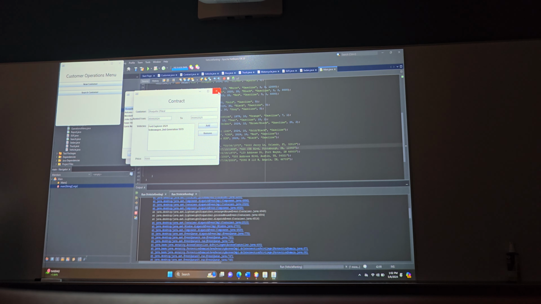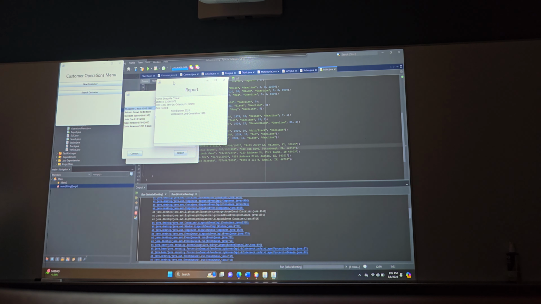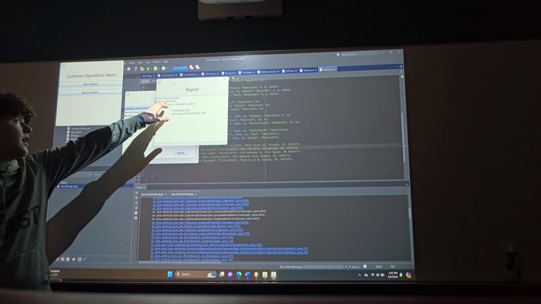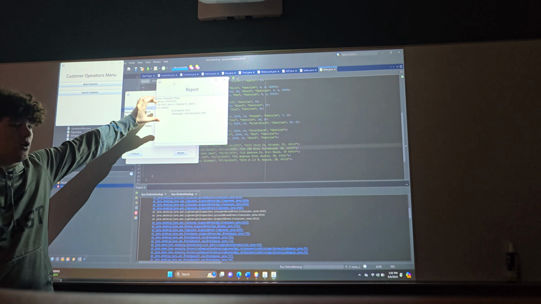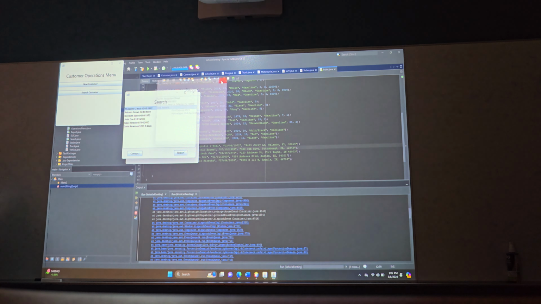Once you close the contract, it'll automatically save it, so you don't have to worry about that. You can generate a report. And under the report, it'll show you their name, address, date of birth, and the cars they have rented. And that's basically how the UI works.